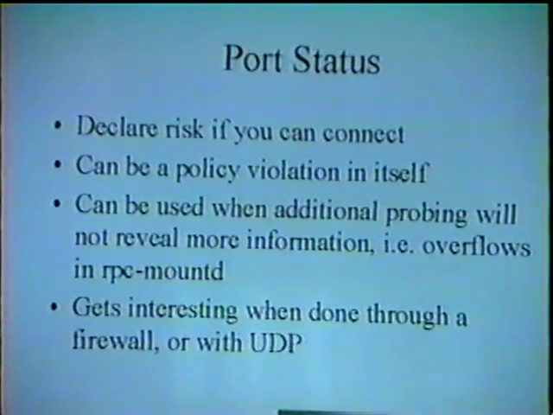Almost everybody uses a banner matching and version less than method in doing some of their version checking. Port status checking. The way this works is you try and connect to a port and then you declare that there's a risk there. Sometimes the risk is that there's something listening on the port. If your policy is we only allow SSH into this machine and there's another port open, then the fact that the port is open is a risk.